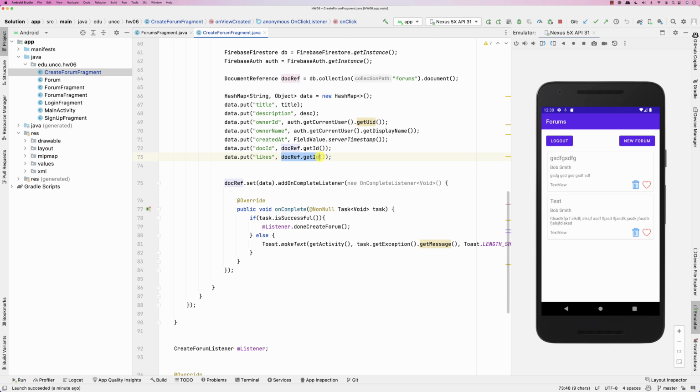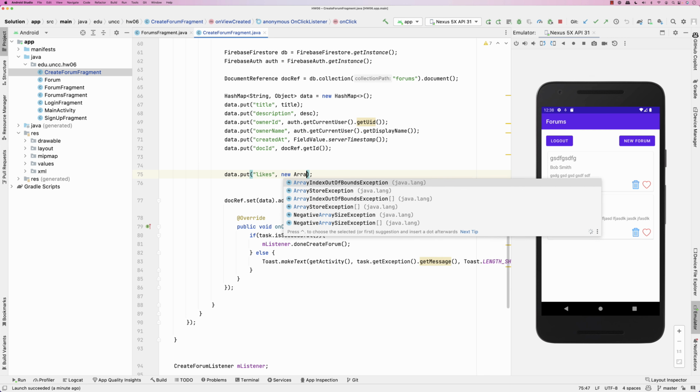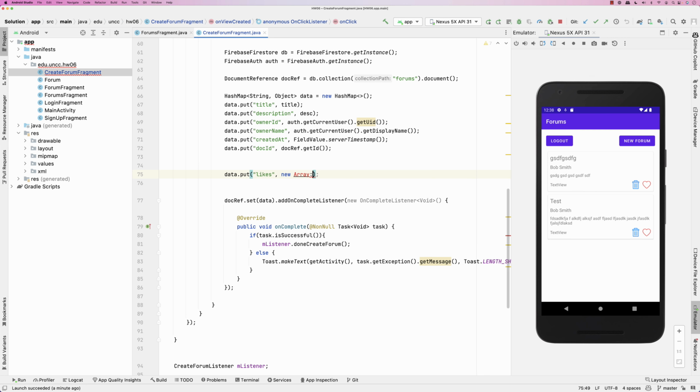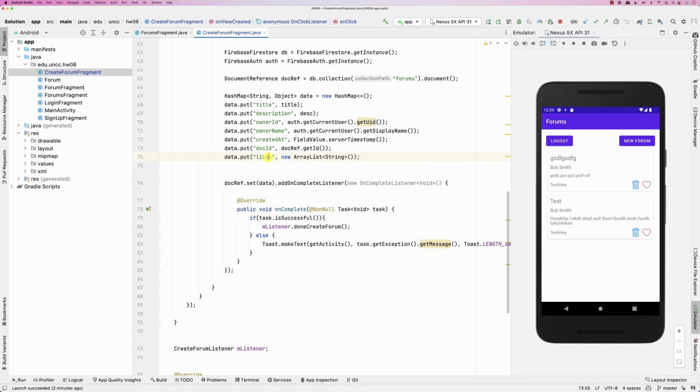And then I'll just add a new array list of string. So basically I'm just going to create an empty array list of string. Let's see if I can do it this way. I'm going to do a new array list of string, right? So basically that's what I'm going to do. Now when I create a new one, it's going to show up. Now if we run it, let's see.